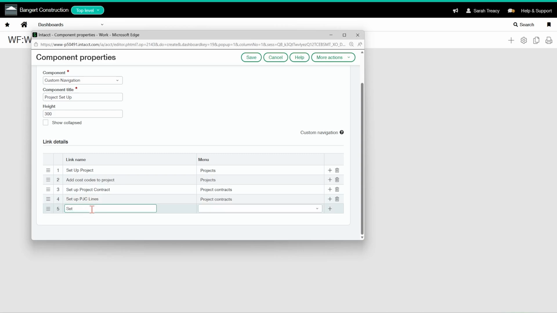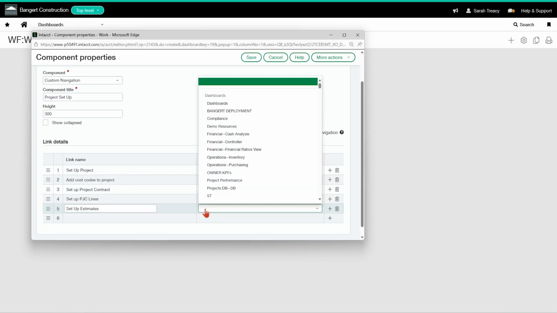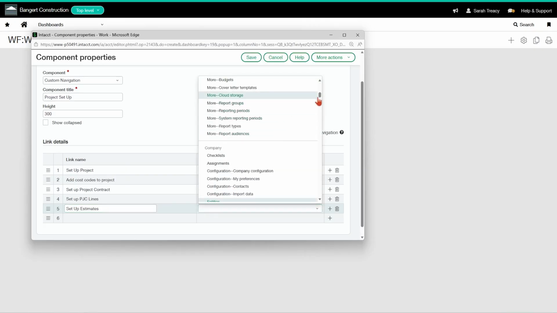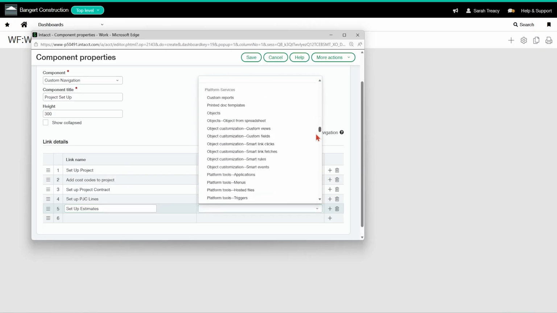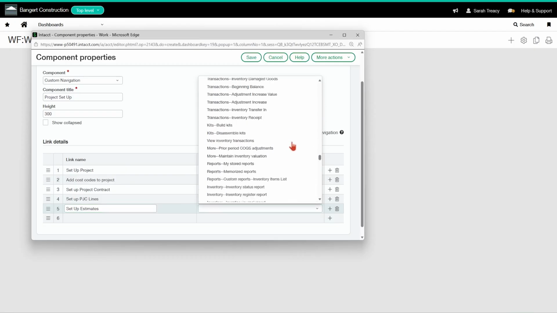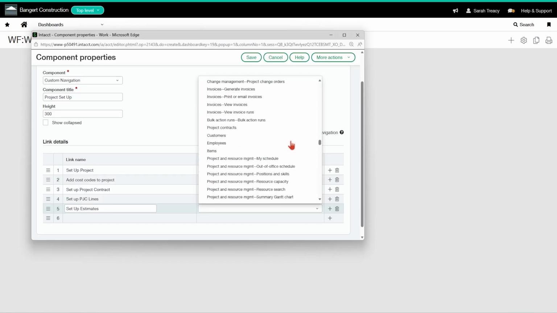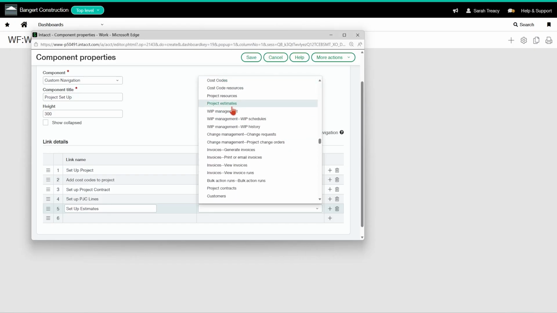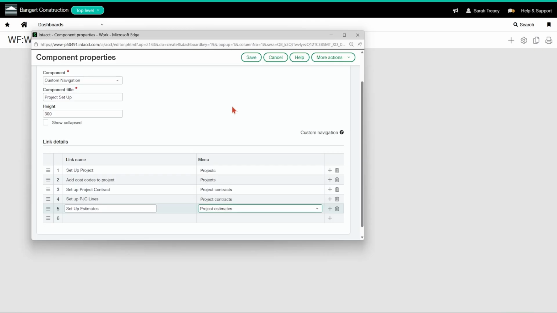Next, I would set up my estimates. So let's scroll down to projects once again. I think I went too far. Projects, project estimates. And if you're bringing in your estimates with work breakdown structure, then you're not going to need to add your cost codes to the project, because as you're bringing in the estimates with that WBS, it's going to add the cost codes for you.